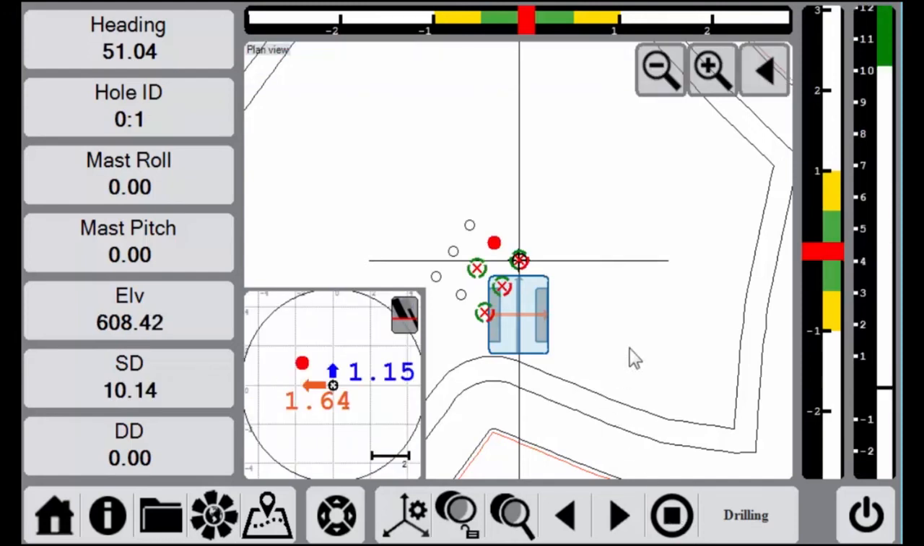And that is the typical workflow that you'll follow for all the holes or piles until you're completed with your project.